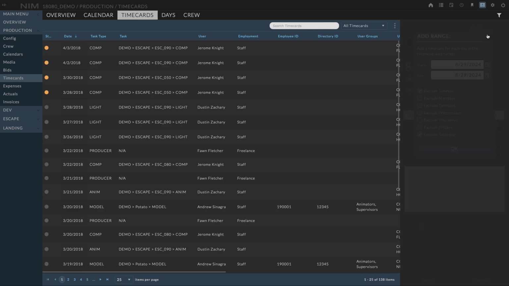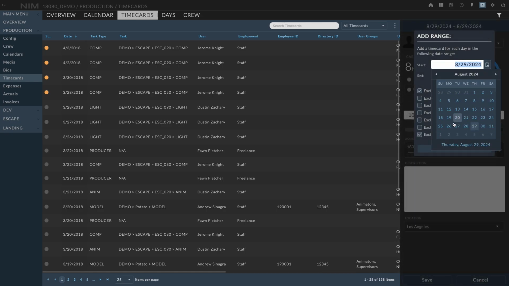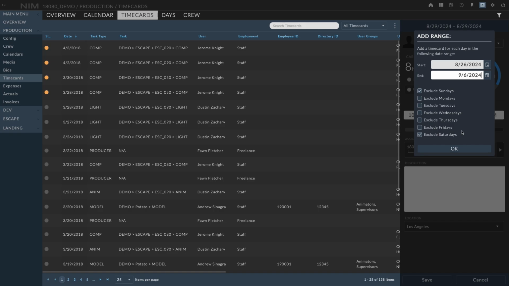I can also add a range of time cards. I can select a range of dates that I want to create time cards for, and I have the option to exclude certain dates. So for example, if I'm spanning over a weekend, I could exclude Saturdays and Sundays.